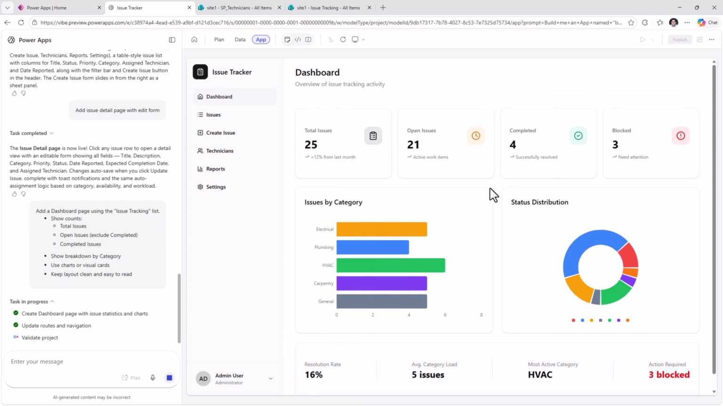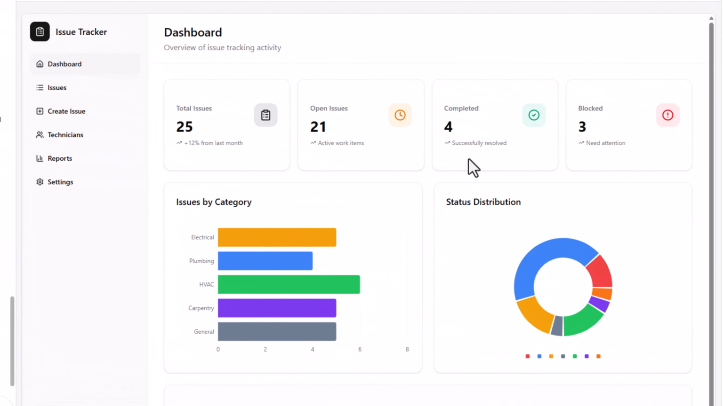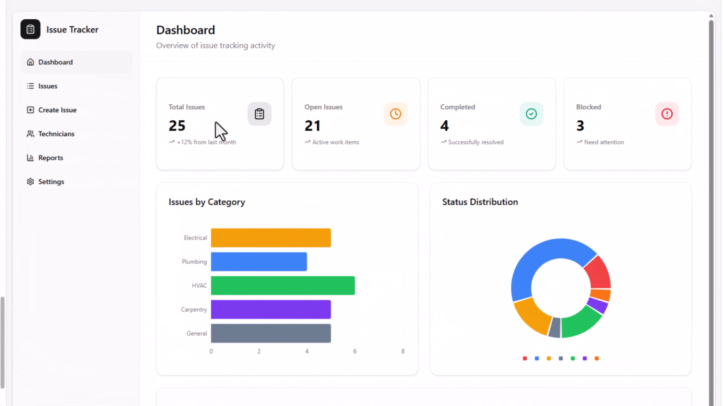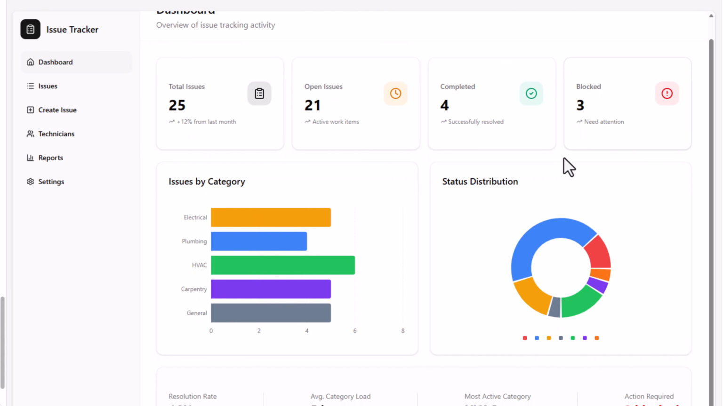Back to the app design, check that out. A dashboard highlighting the total issues, open issues, completed, blocked. A chart showing the issues by category, status, distribution of the issues, and more.